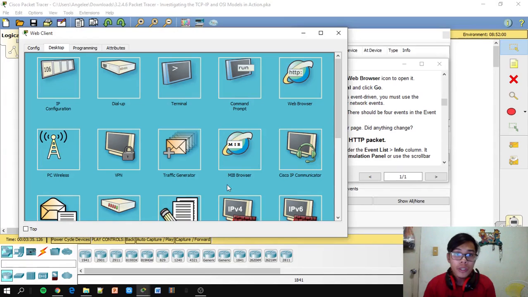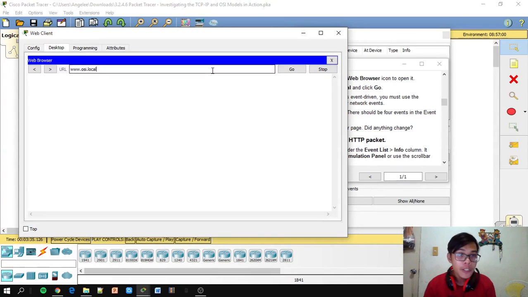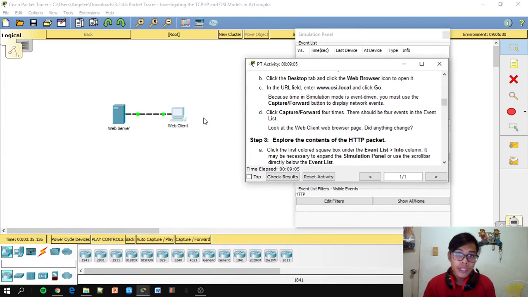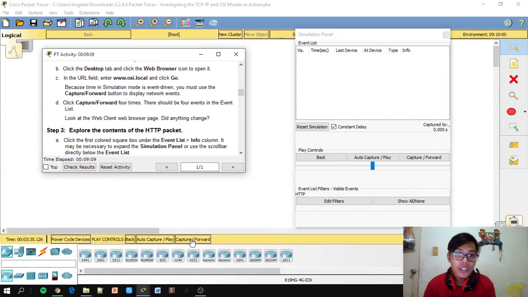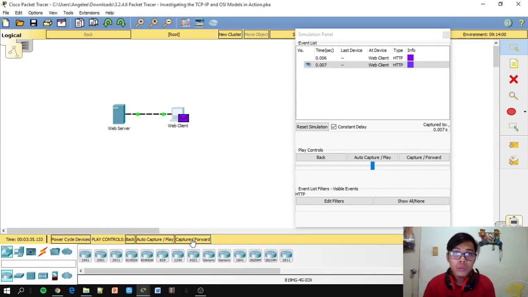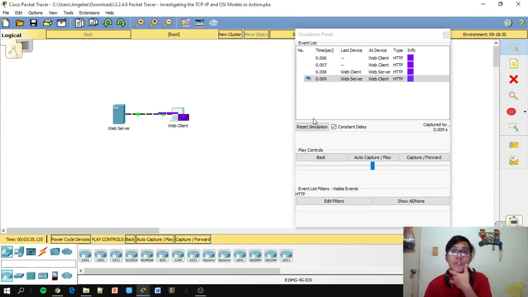So here's the web client, web browser, URL. Let's paste www.osilocal, then go. Let's minimize that. Click this capture forward 4 times. 1, 2, 3, 4. Now there are 4 events in the event list.